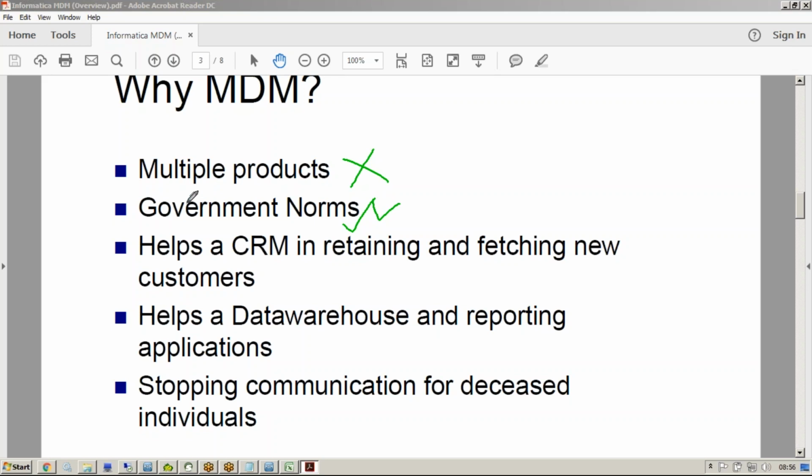And in the US, that's the main reason why people are going with the transactional MDM for the second region, right? Now the third one and fourth one also. Now see, CRM is nothing but customer relationship management.